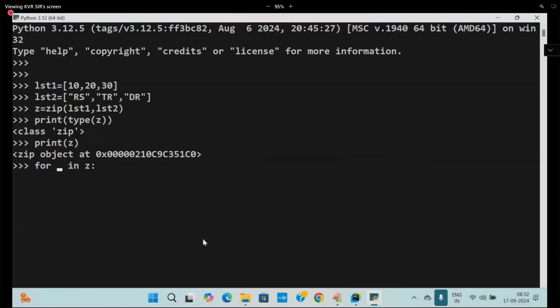So Z is going to contain how many? Two entries, first entry, second entry. The first entry contains two entries, a number and a name, that I am printing here. Like this I am printing dot format of SNO comma name. So see students, it is going to print 10 RS, 20 TR, 30 DR.